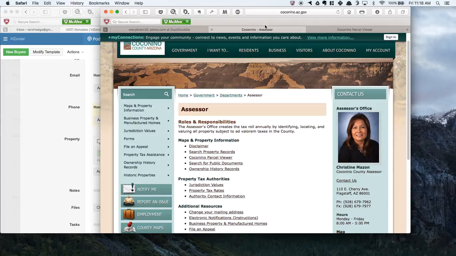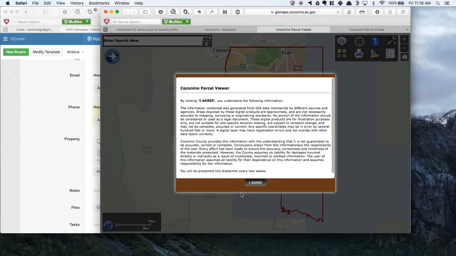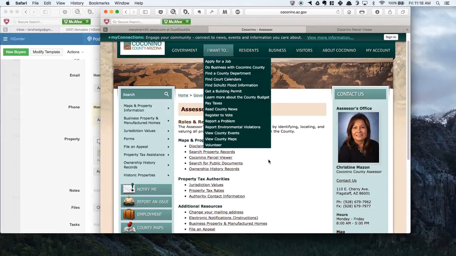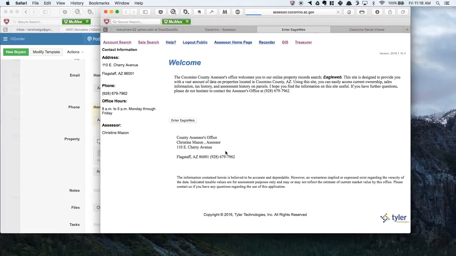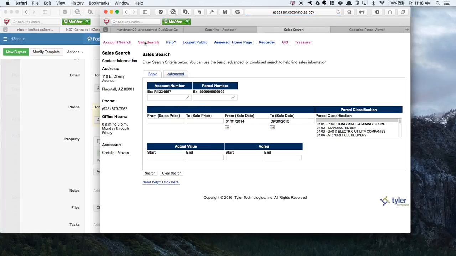Assessor's webpage. It's coconino.az.gov, and then you can find your way to the Assessor's page. And then over in here it says Coconino Parcel Viewer. I'm going to click on that. Oh, I'm sorry, that's not what I wanted. I take that back. Let's get back here. Search property records is what I want. Enter Eagle Web. And I see up here I can go to sales search. So I'm going to click on sales search.